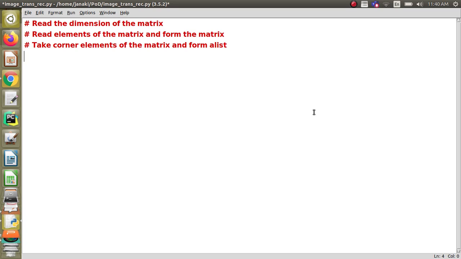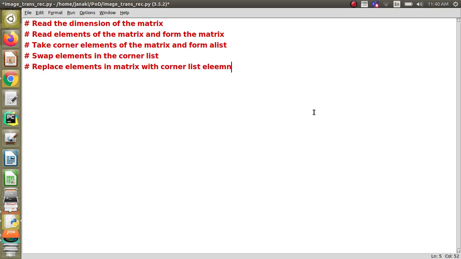Then swap elements in the corner list, and then replace elements in the matrix with the corner list elements. Okay, it will be in proper order. We will follow the same ordering that we followed while we picked them up, and the last step will be to print the matrix. Okay, done.